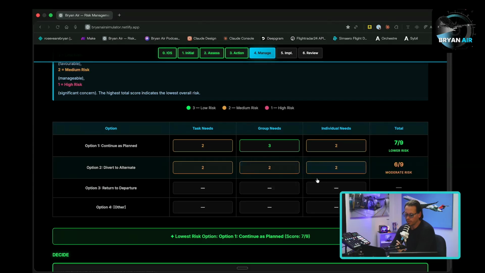Port Elizabeth's quite still, it's a decent distance away. You don't really want to go there. You're going to divert and have to make your way back to OR later. They might have to send another crew member down to do it because you might be out of time and duty.